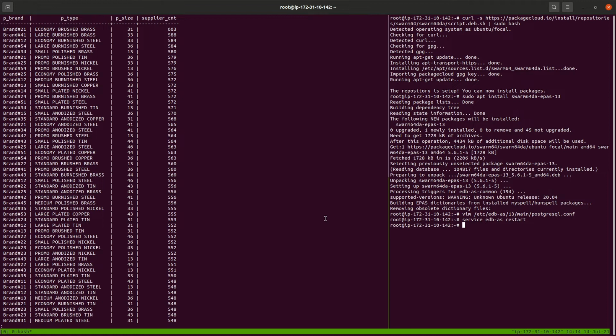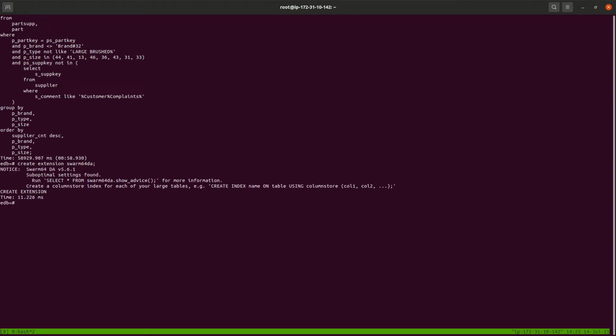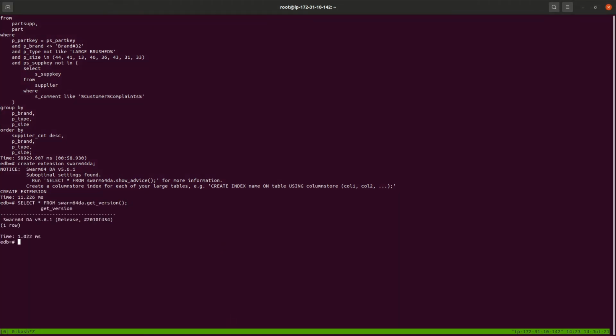We've now installed Swarm64DA. Our query is finished executing. It's taken 60 seconds to execute. So let's call the Swarm64DA extension to accelerate this query. Now that the extension is loaded, let's add our license key.